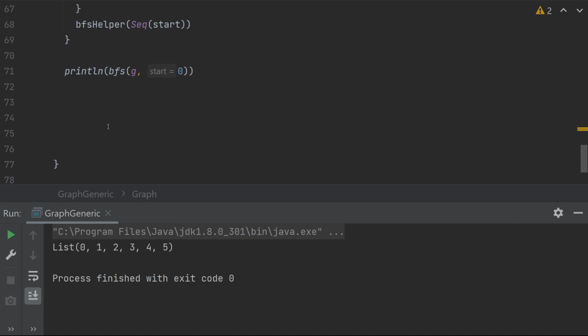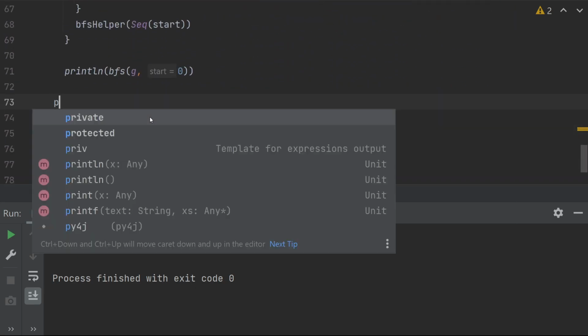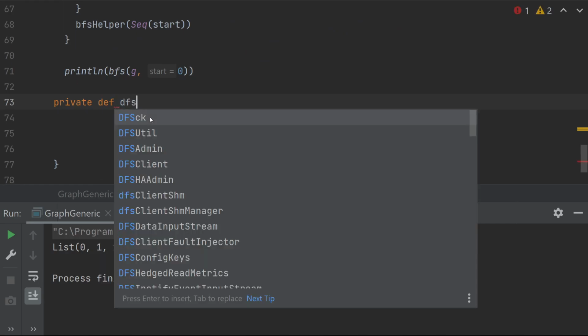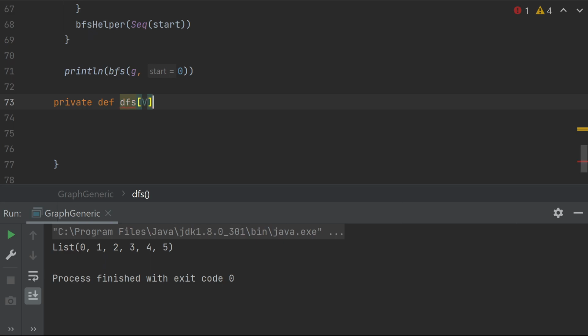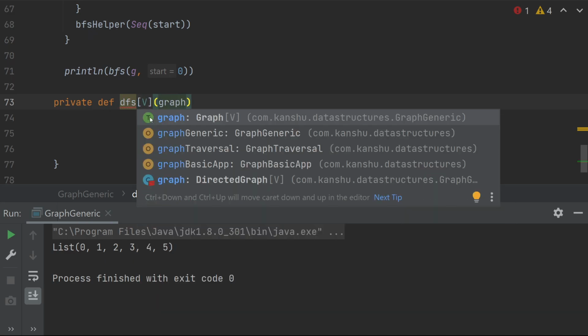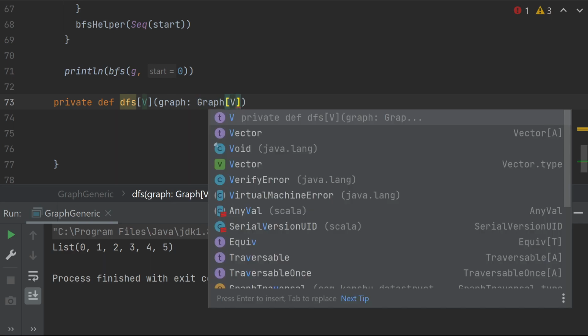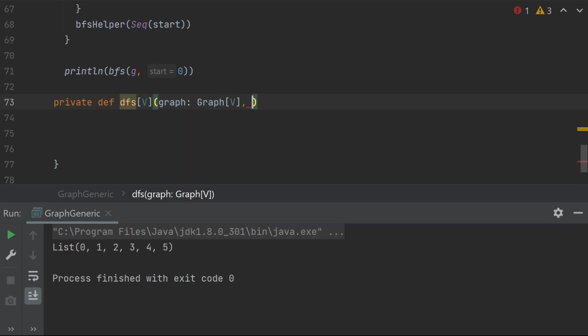Now let's implement a solution for depth first search. Alright, let's write a method, private def depthFirstSearch of type V. The input will first, as usual, be the graph, which is of type Graph of V. Then there is going to be a start element, which is again of type V. It is going to return a sequence of values, which is the depth first search traversal.